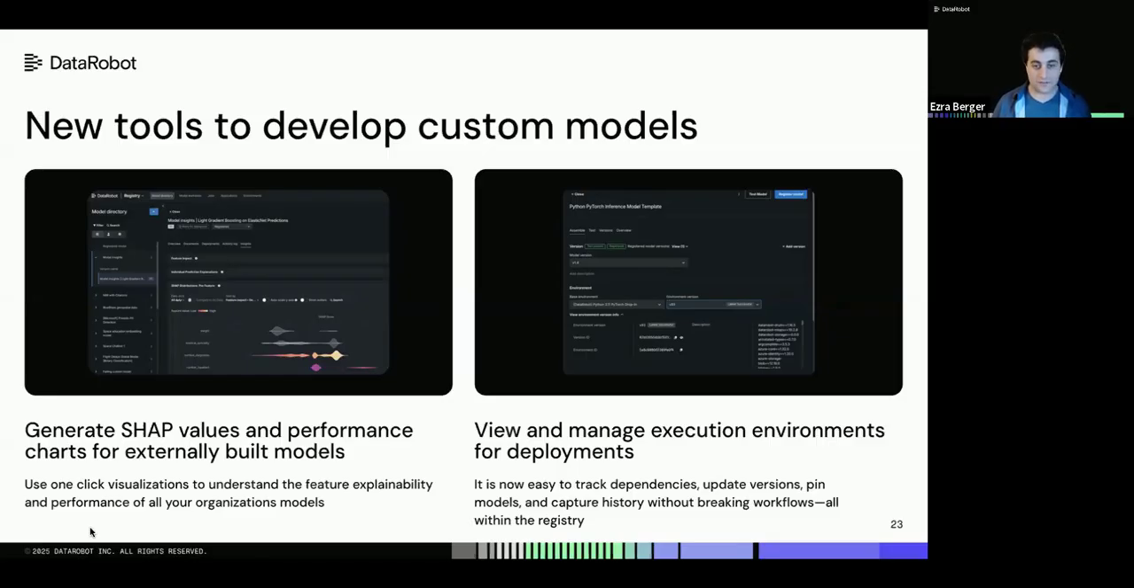All changes in history are captured in the registry for full traceability. With this feature, you have control and management over your execution environments. It's easier than ever to manage dependencies, track version history, and update environments without breaking workflows.